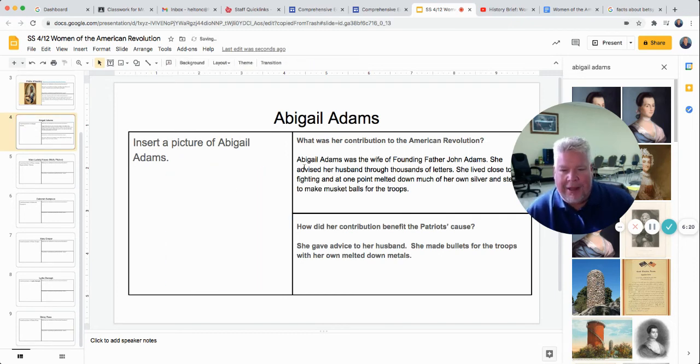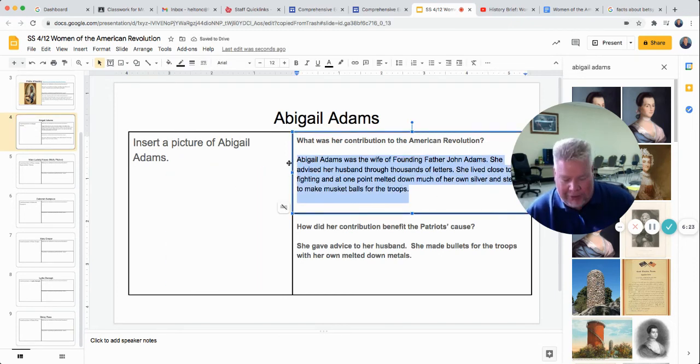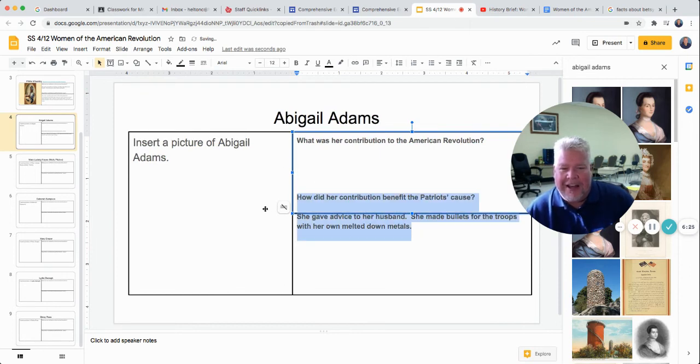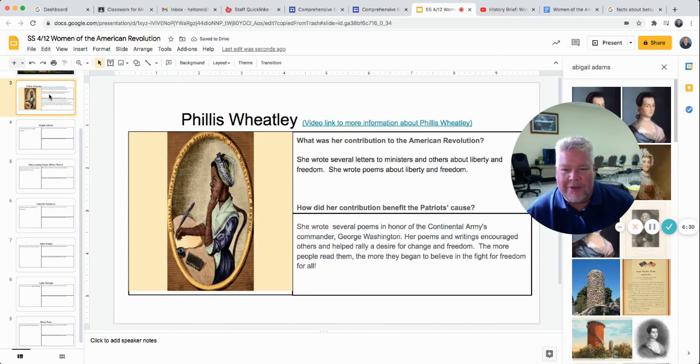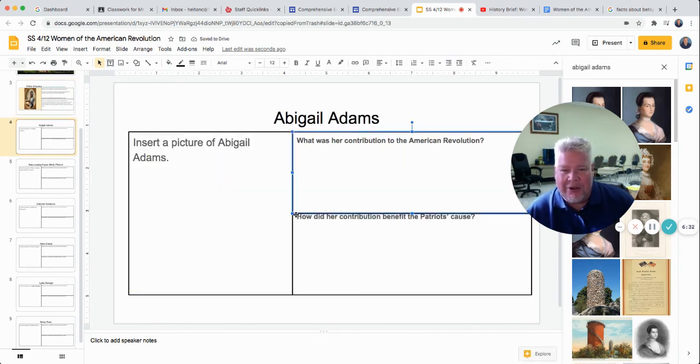Now, I did the first one for you, so I'm not going to do this one too. You already have this one done for you, to remind you, Phyllis Wheatley. So I was just showing you how to do this.